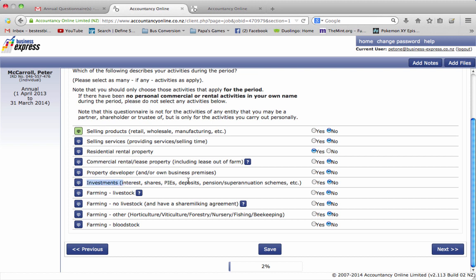For investments, you don't need to include KiwiSaver accounts or those kind of accounts in here. You just need to worry about interest-bearing accounts like deposit accounts, term deposits, etc. Investments in shares, whether it's New Zealand or overseas. So we might say yes, we have a couple of those. We have no farming operations. So we're going to answer yes or no there. Should be fairly straightforward as to whether or not these apply.